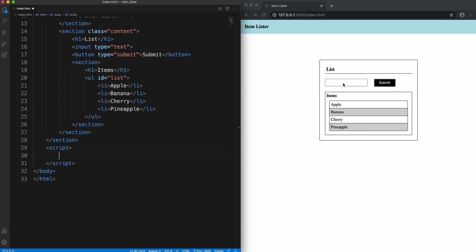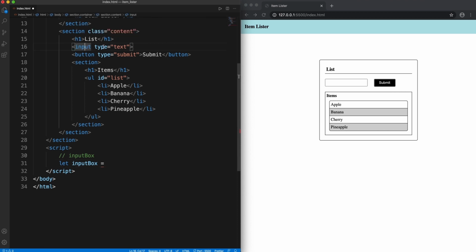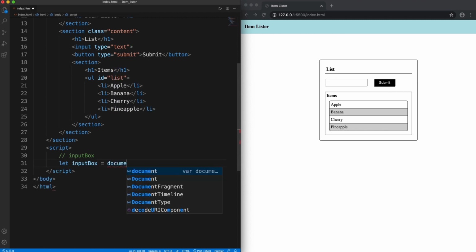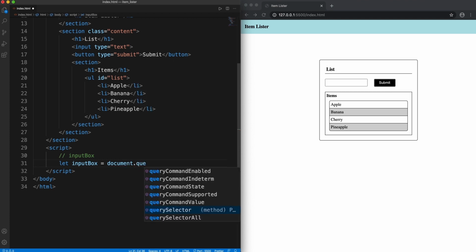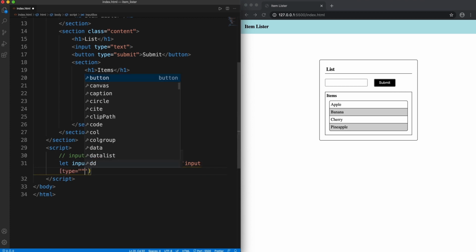First, I will refer to this input box and store it in a variable. Let input box. Now I have not used any ID or class with this input box, so I can refer this element using query selector. Okay, so input and the type will be text.